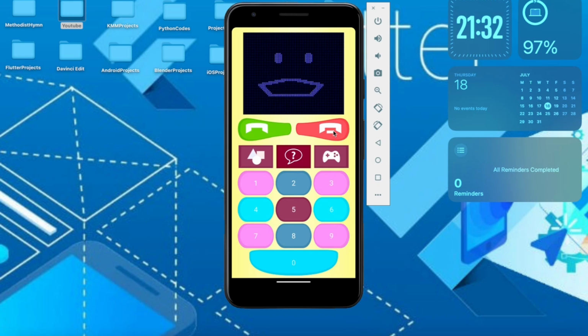Okay, so guys, basically this is all about our kiddie phone application.